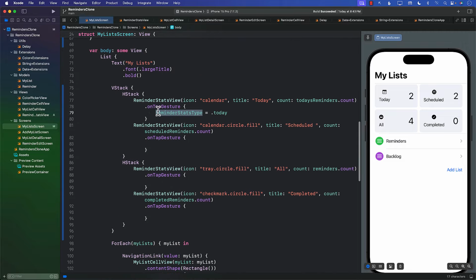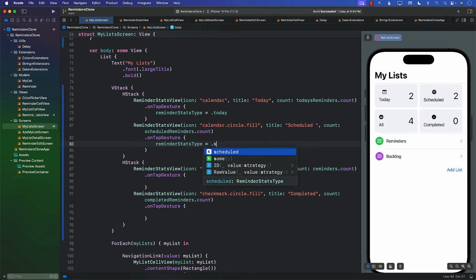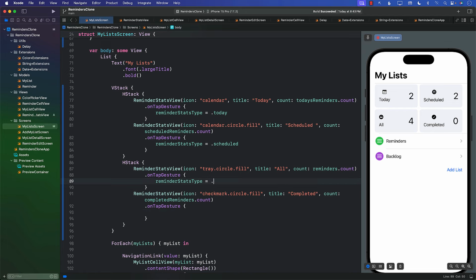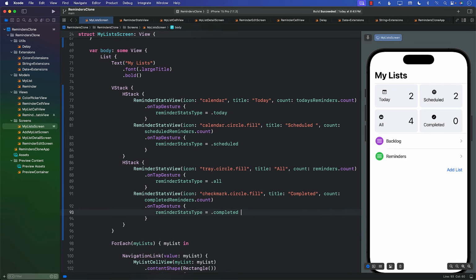And now I can set it to be today when I'm tapping on the schedule one. So I'll say reminder stats type equals scheduled. When I'm tapping on all, I'll say reminder stats type equals all, and then the same one, which means the completed one, equals completed.